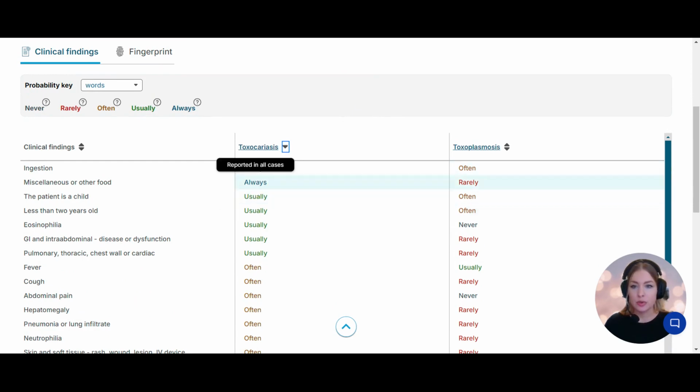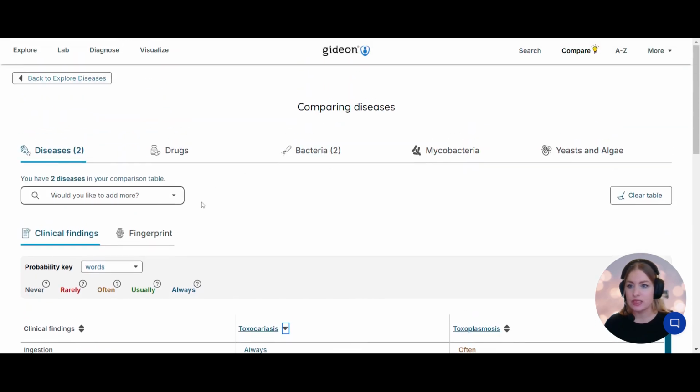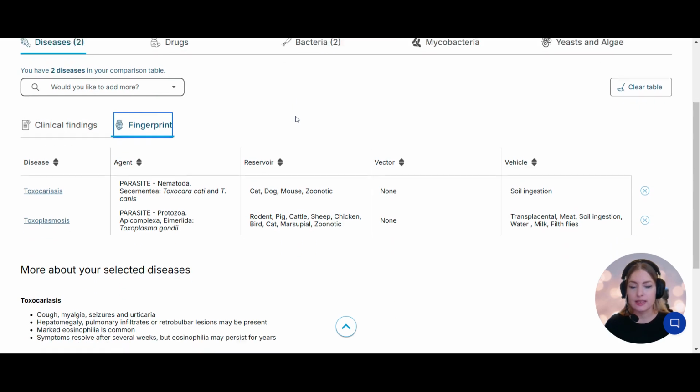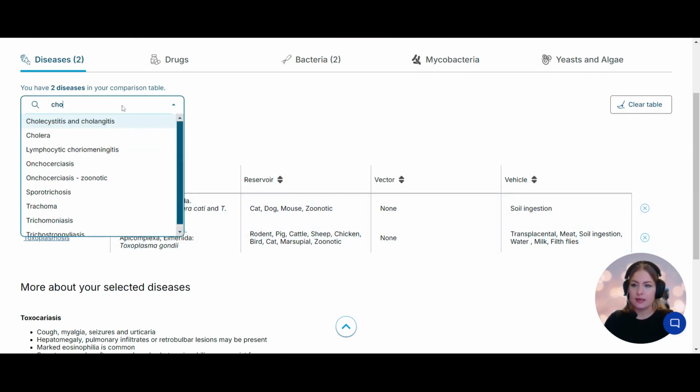So this will show me what's always present, what's never present in terms of clinical findings and clinical presentation of those diseases. But I can also have a look at the fingerprint comparison and see how these diseases differ in terms of reservoir, vector, vehicle, and agent. Now we only have 2 parasitic diseases here, so let's add more.